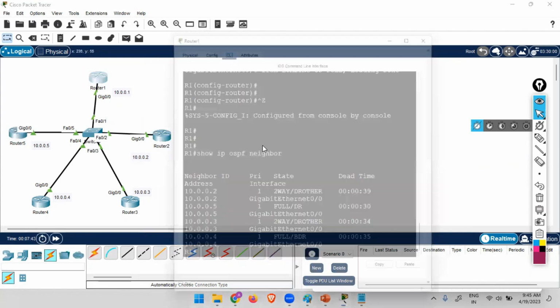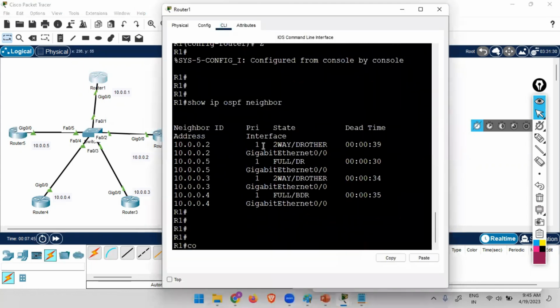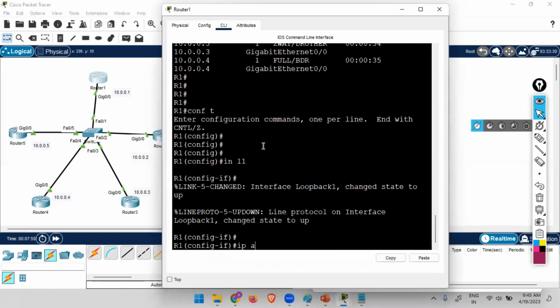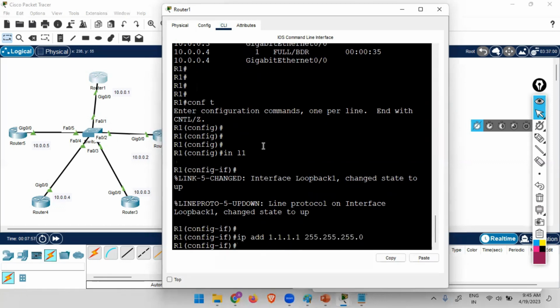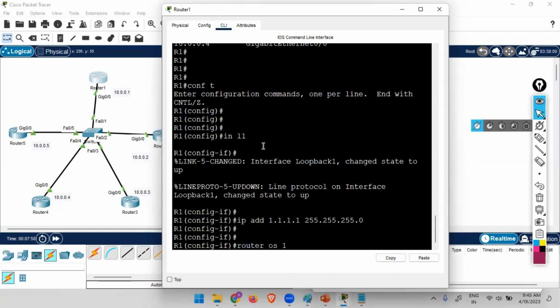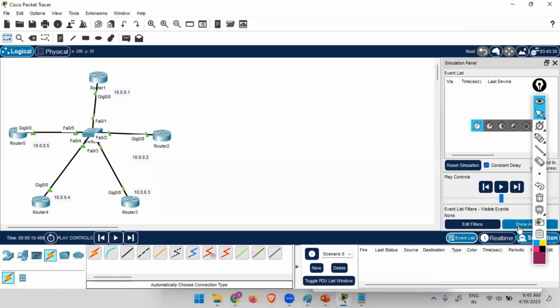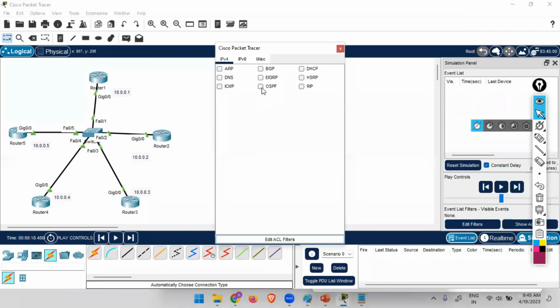Okay. So I'm going to add a loopback here. interface loopback 1, and I'll give the IP address 1.1.1.1 255.255.255.0. Then I'll go to router ospf 1 and give network 1.1.1.0 0.0.0.255 area 0. Before hitting enter, I'll go to simulation mode so that we can see the packets, and right now I just want to see OSPF.